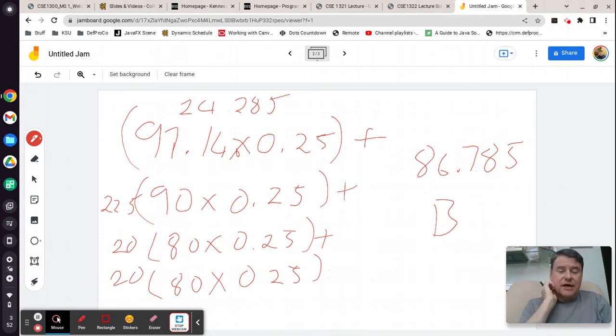The rules for calculation of the grades is anything that is above an 89.5, so greater than or equal to 89.5 will give you an A. Greater than or equal to 79.5 will be a B. Greater than or equal to 69.5 is a C. 59.5 is a D, and anything below that is an F.